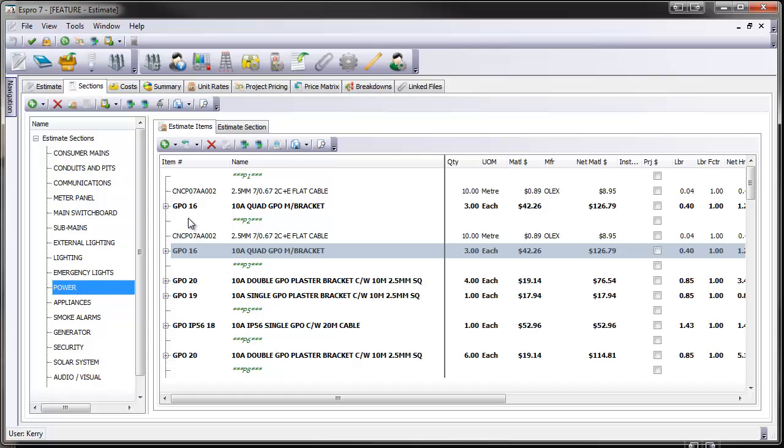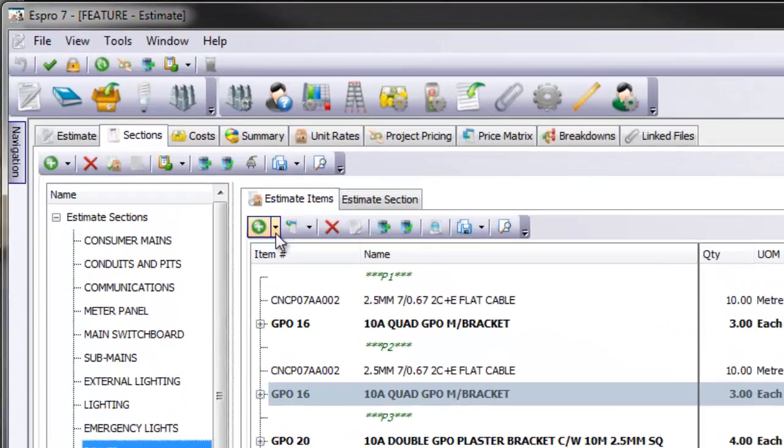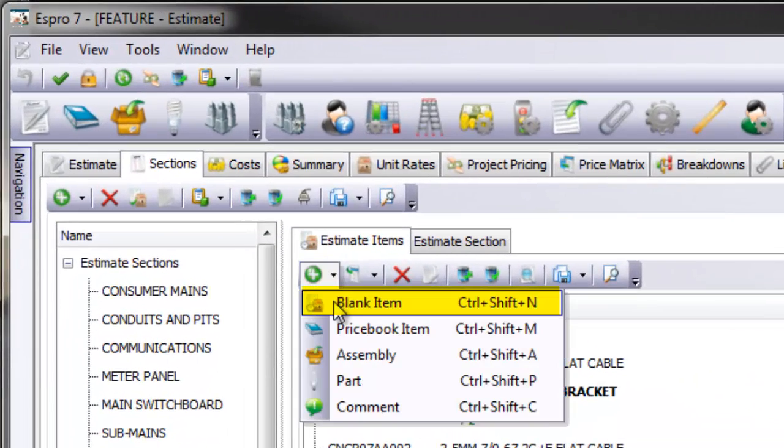Adding to our estimate has been made very easy. We can just go from our list here. We can add a blank item. A blank item would be a one-off material item, a one-off subcontractor, a one-off piece of equipment that we want to add to this estimate only but is not a part of our material database.